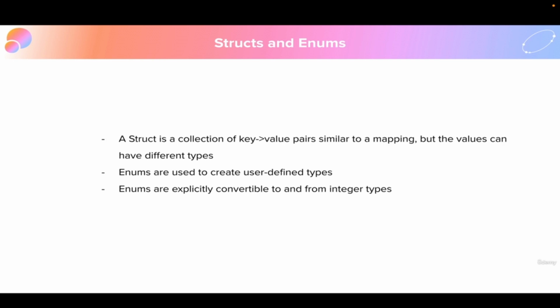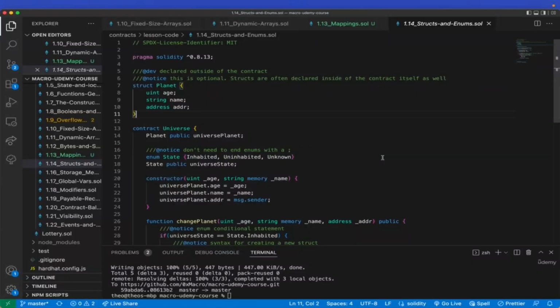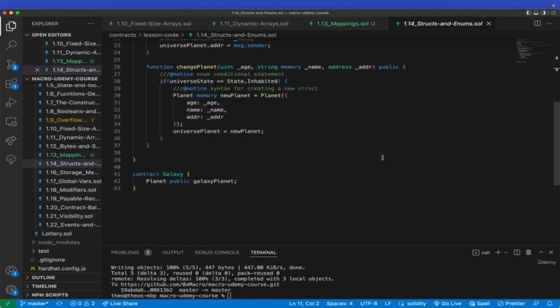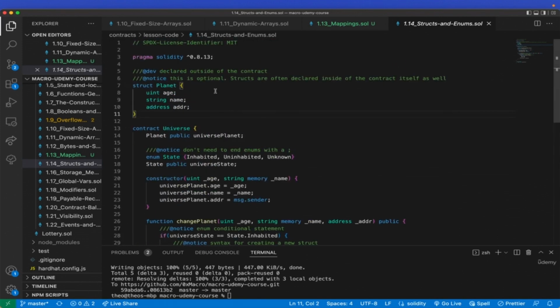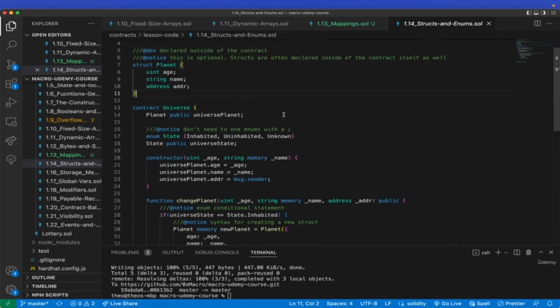Let's look at a contract where we use both structs and enums to define various relationships. Notice on line 7 that we've declared a struct called planet. We've declared this outside of the contract, which means that every other contract in this file will have access to this struct. Note that this is completely optional. Unless you're planning on defining more than one contract within a single file, you would normally define the struct within the contract scope. On line 14, we've instantiated our planet.